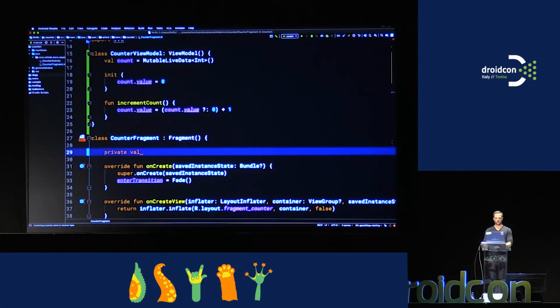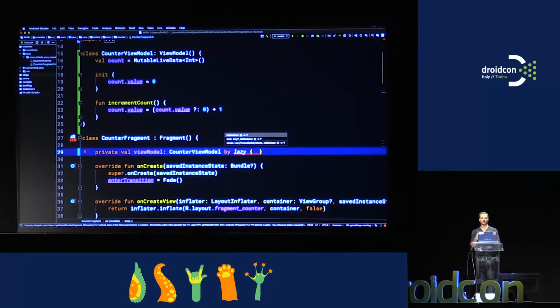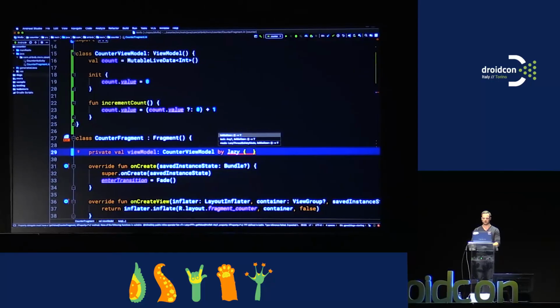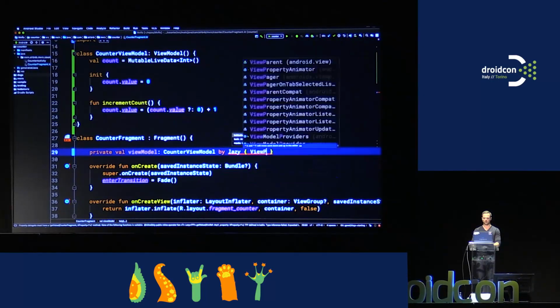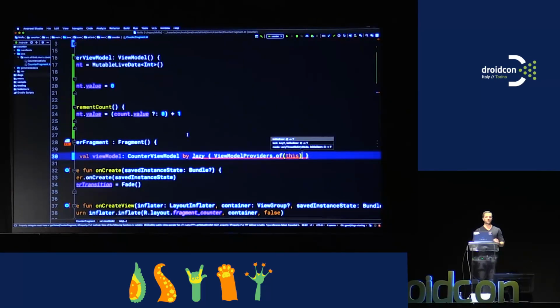So we'll make a private val viewModel, and we'll give it the type CounterViewModel. And then here we're going to do by lazy. We're doing this by lazy because ViewModelProviders can't be used until after the fragment is attached to its activity, which will happen when any of our code is run, but not when this property is instantiated. So here we'll do ViewModelProviders.of(this). Now, this is the scope for the view model. It could be this, in this case, the fragment, or we could put the activity, which I'll show you in a second.